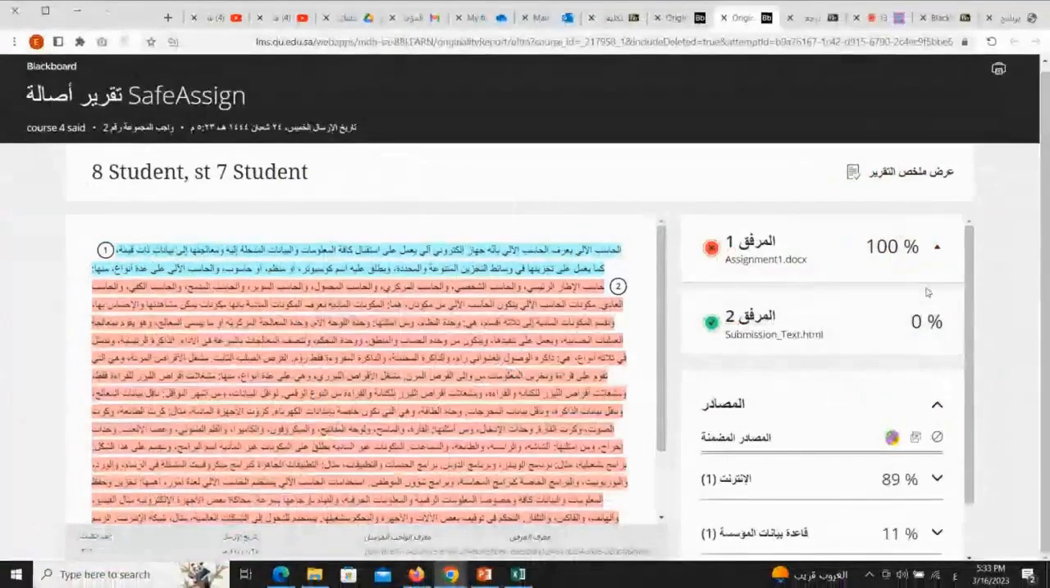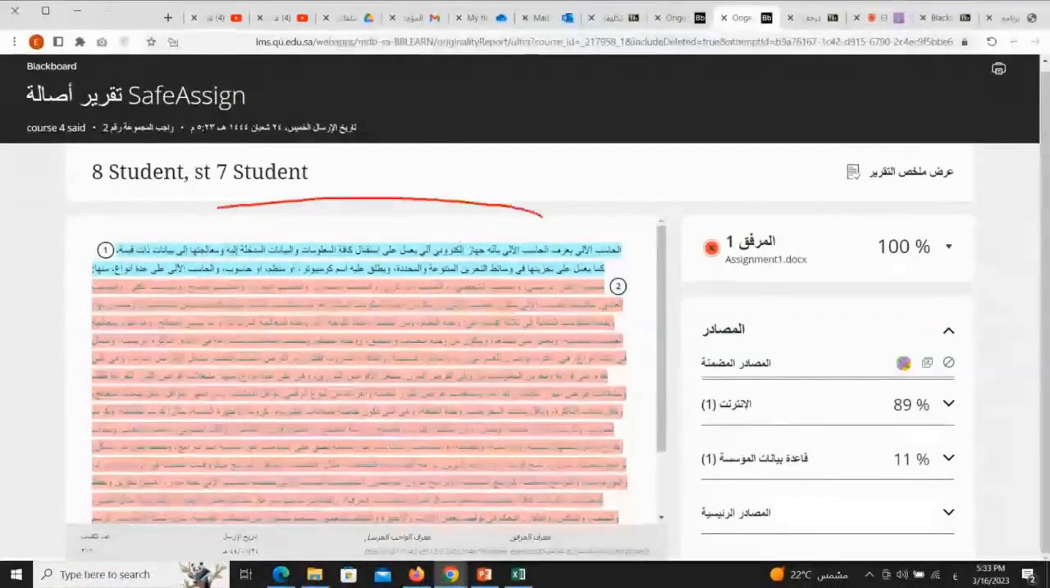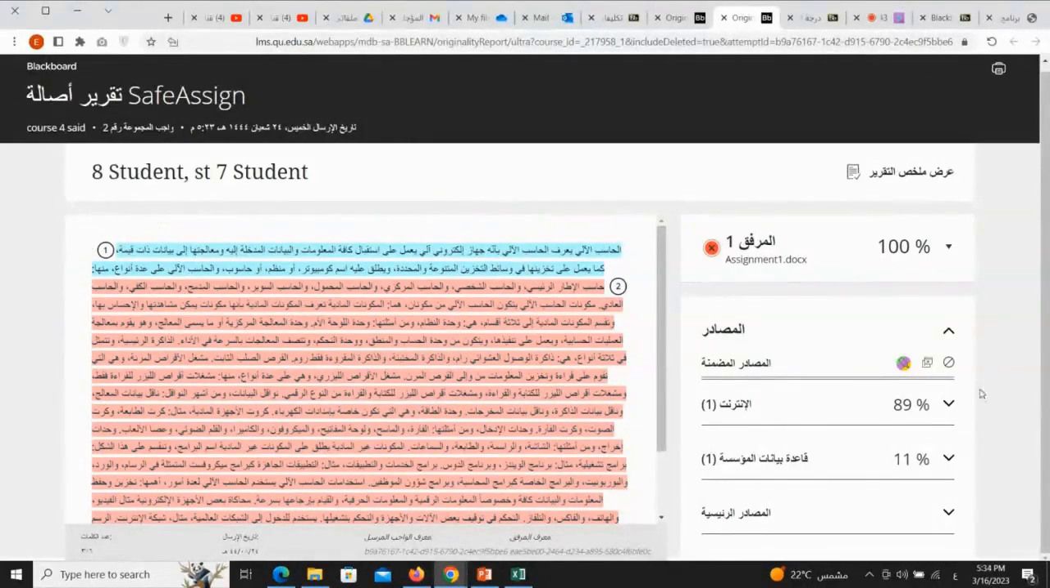This is the Word file. It shows the student sourced content from 2 places. They got 89% from the internet as shown here, and they got 11%. Where is 11% from? From the institution's database, from the university. If a classmate submitted a paper before, the 11% is from that. The remaining 89% is from the internet.